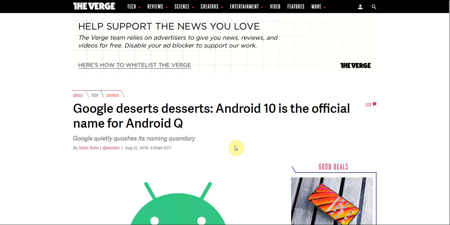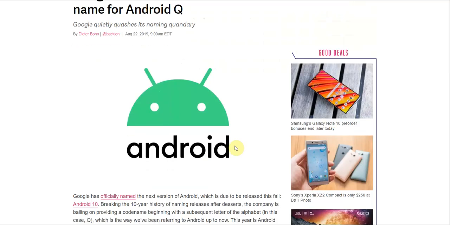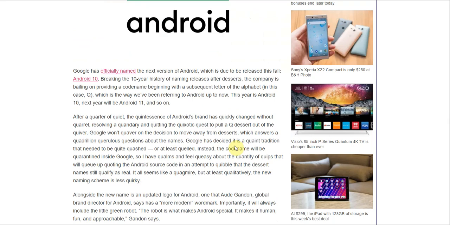There will be no dessert name for Q because, I don't know, it's kind of interesting there. So let's check this out and see what it has to say about why Google did this. So there's the new Android logo right there. It says that Google has officially named the next version of Android, which is due to be released this fall, Android 10.